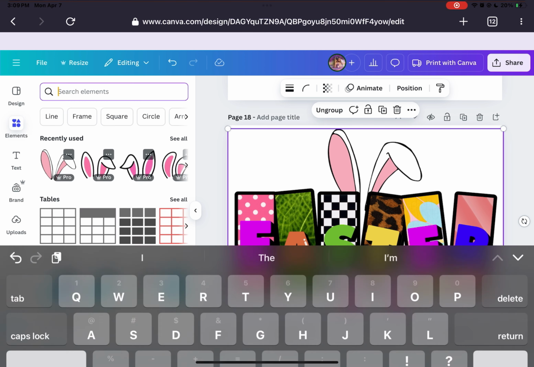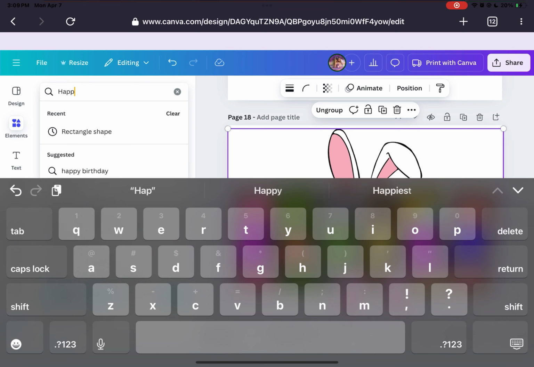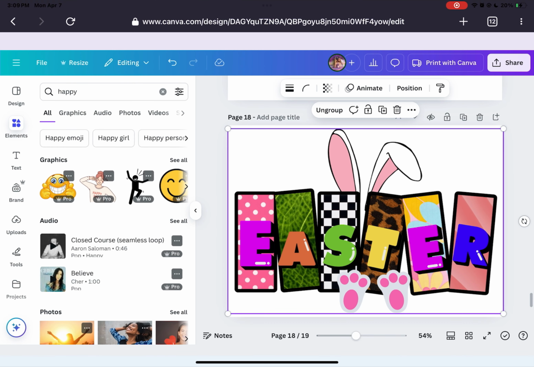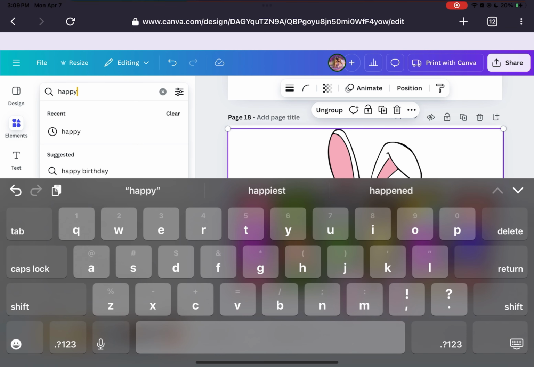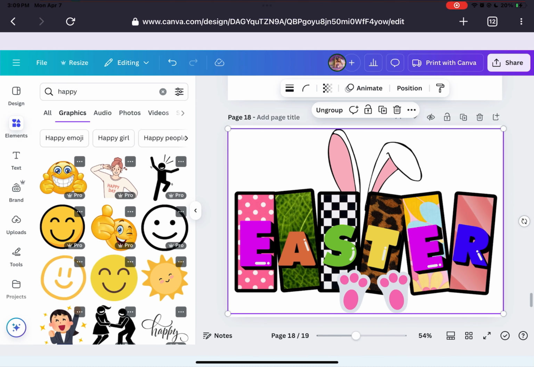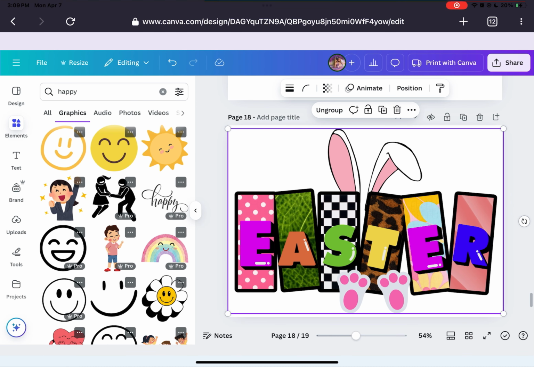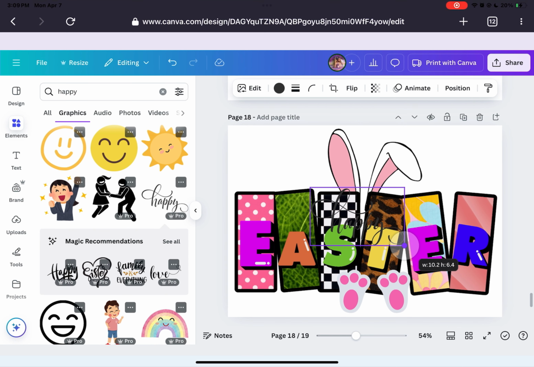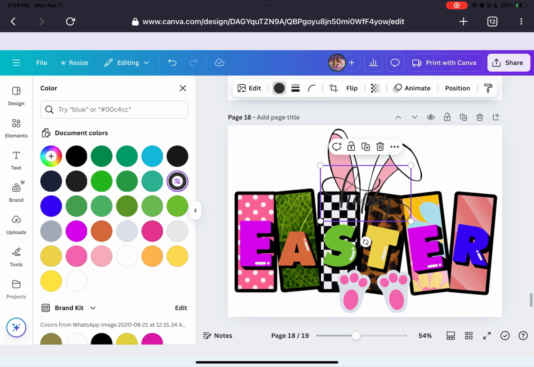Okay, so next we're going to add happy. You can either type it in here like I'm doing and use the Canva graphics, or you can just use text. You could type in happy, and then from there search for the font that you like. Or there's another option of going into apps, and from there you could use one of the Canva apps to create the letter font design in which you prefer.